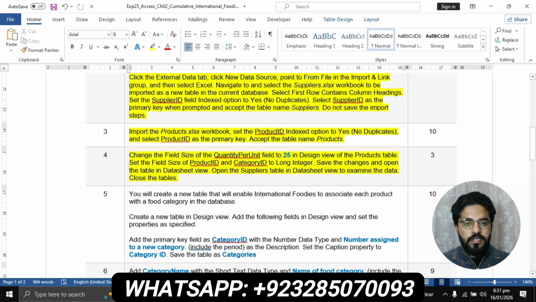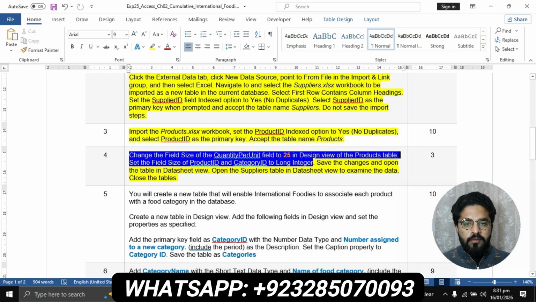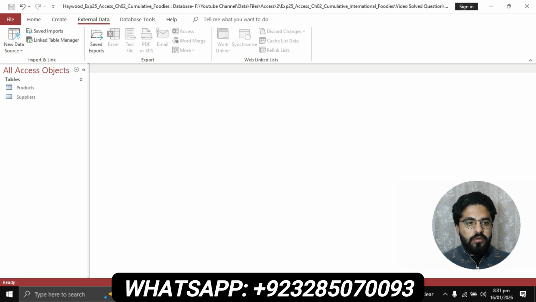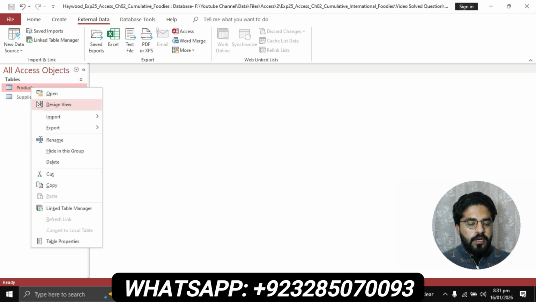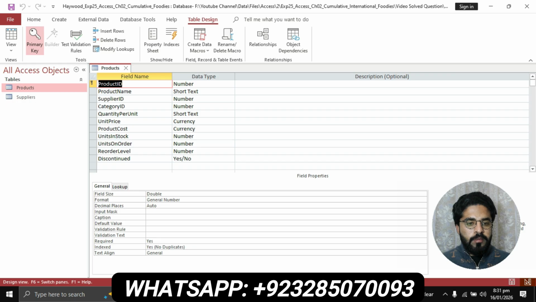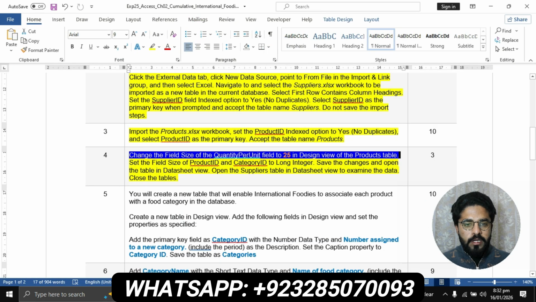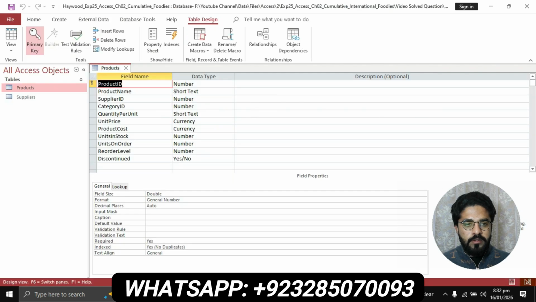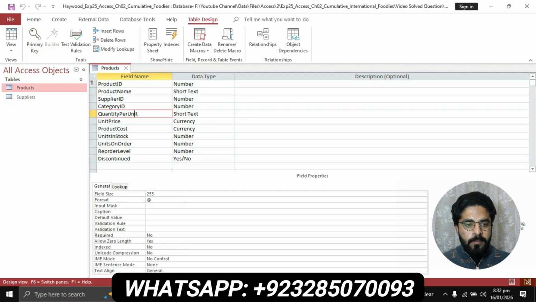The first part of this question is change the field size of the quantity per unit field to 25 in the design view of the product table. Go to the file, click on product table, right click, go to the design view of this table. Select quantity per unit field, then go to the field size and type 25.